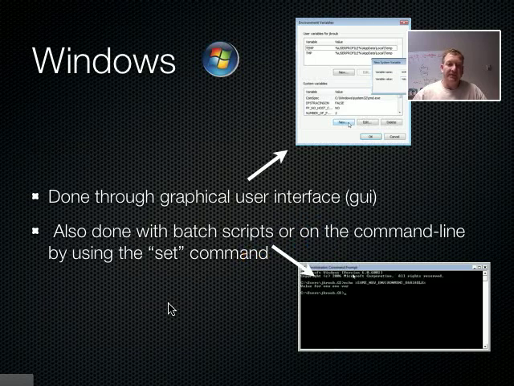In Windows, you usually define system-wide or user-wide environment variables using a graphical user interface, like the one that we see on the upper right here. But you can also use them in batch scripts or on the command line by using something called the set command.